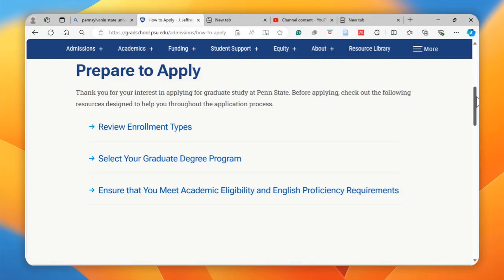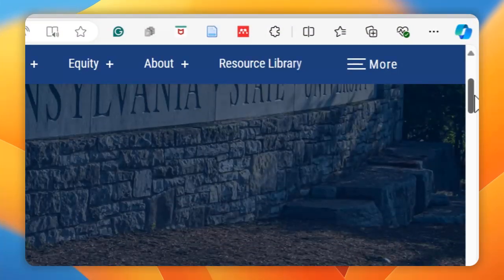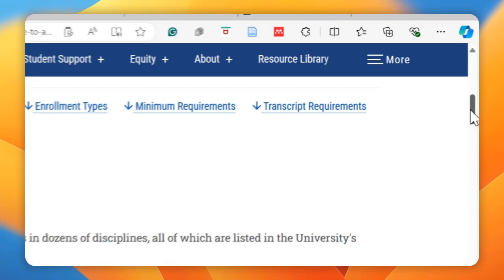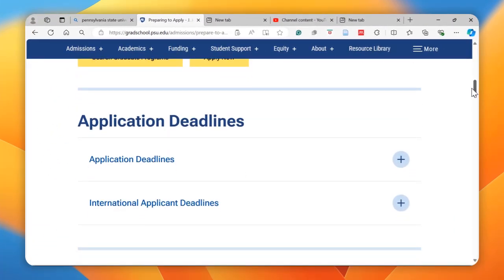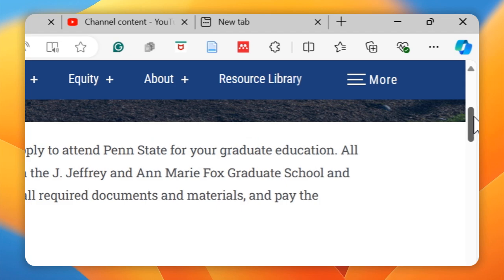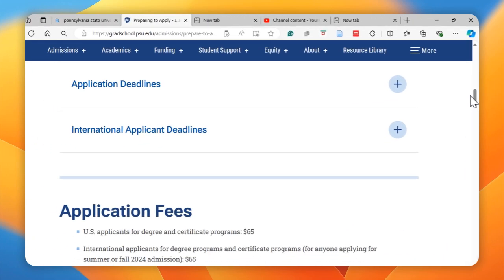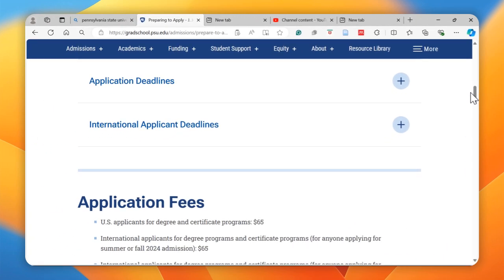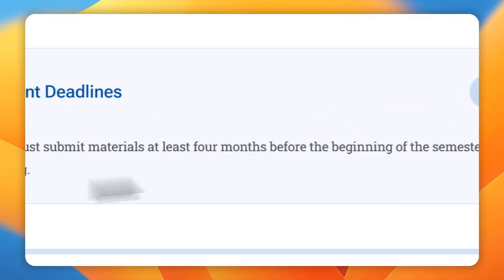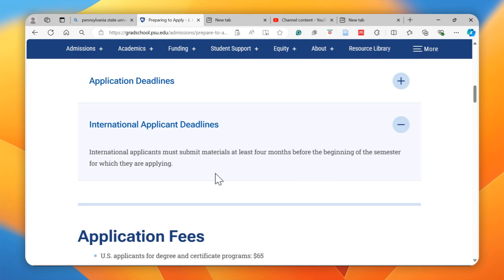In applying to this university, we are given the various steps that can be taken. And so there's review, the enrollment types. When you click on this, it will give you information about the different enrollment types. You would want to make sure you look at the various enrollment types, and then also look at the application deadlines, and information for international applicants. The international applicants may have different deadlines, and if you click on this, you'll be able to see that international applicants must submit materials at least 4 months before the beginning of the semester for which they are applying.